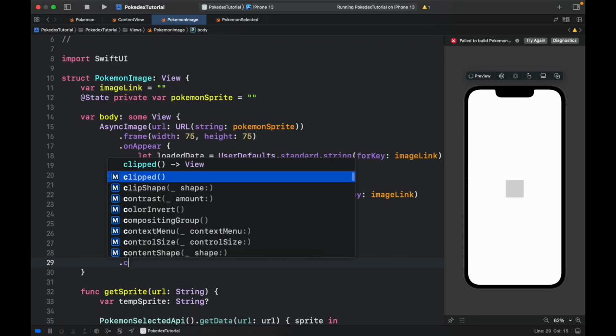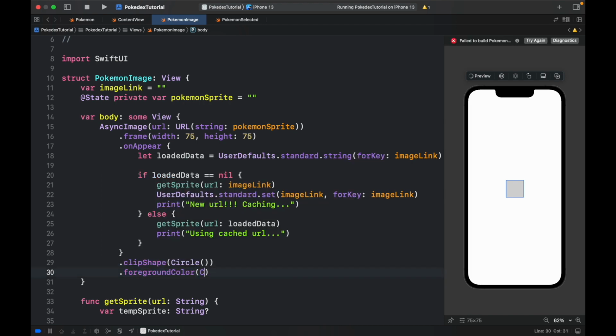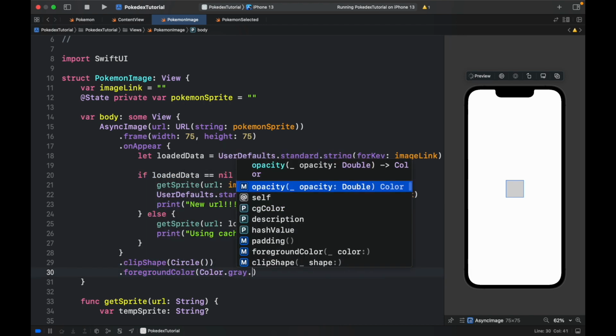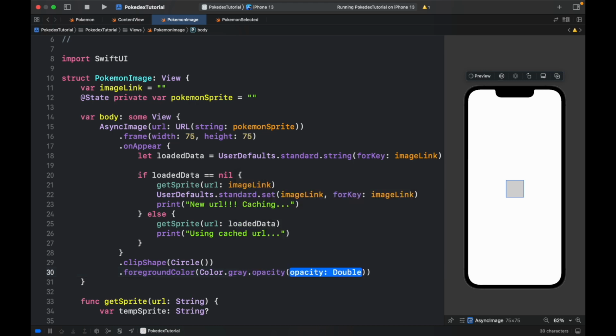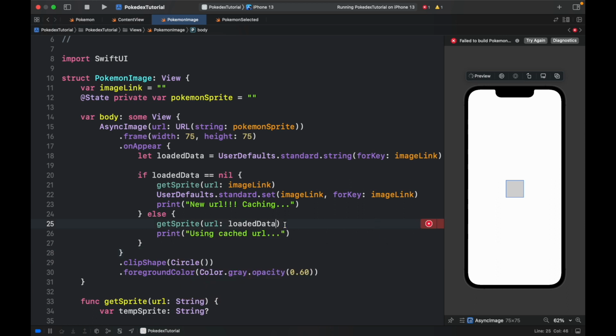And finally, I want to make this square actually into a circle. So clip shape and say circle, followed by a foreground color of Color.gray with an opacity of 0.60. And Swift is giving us an error because loaded data needs to be force unwrapped, because we already made the check over here, which means we can guarantee that this will be fine. If we run the program, you should get a very light gray circle, which I think looks great in the app itself. But now we can go back to our content view.